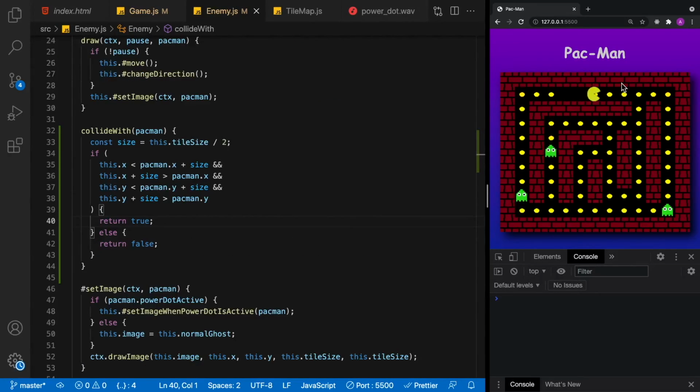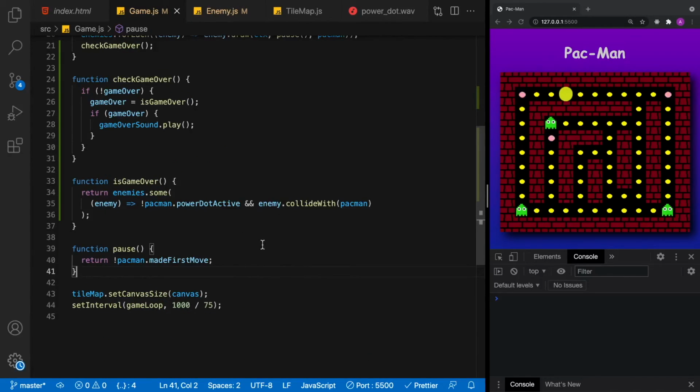All right, let's go ahead and move Pac-Man and collide with an enemy. There we go. We just collided with an enemy as he went through me. And you heard the game over music. But the game doesn't pause. Let's go ahead and implement pausing the enemies and Pac-Man when they collide.